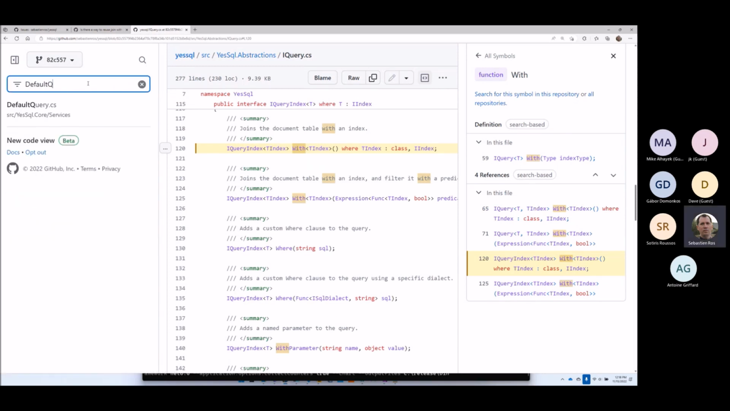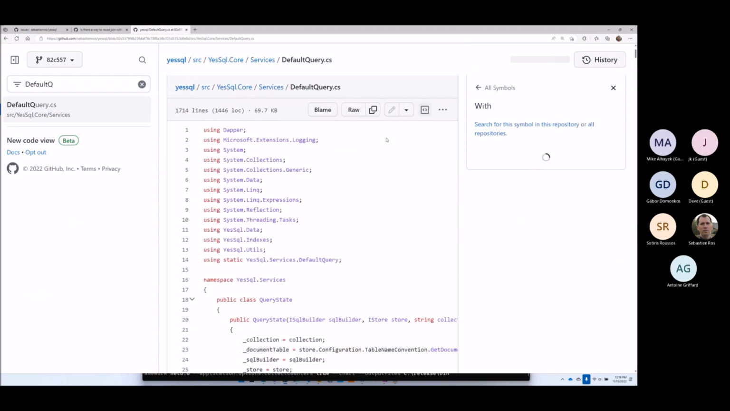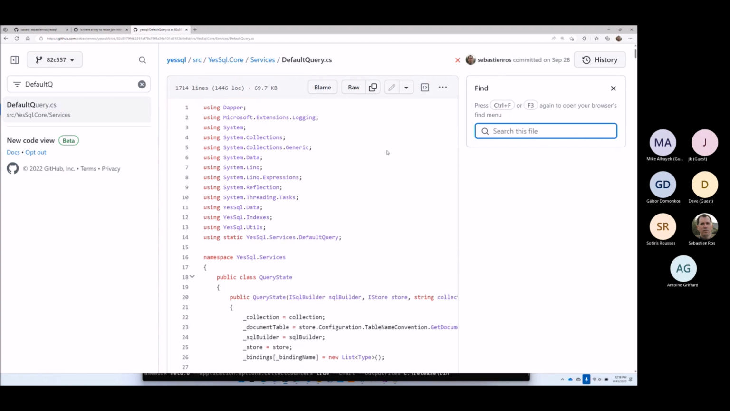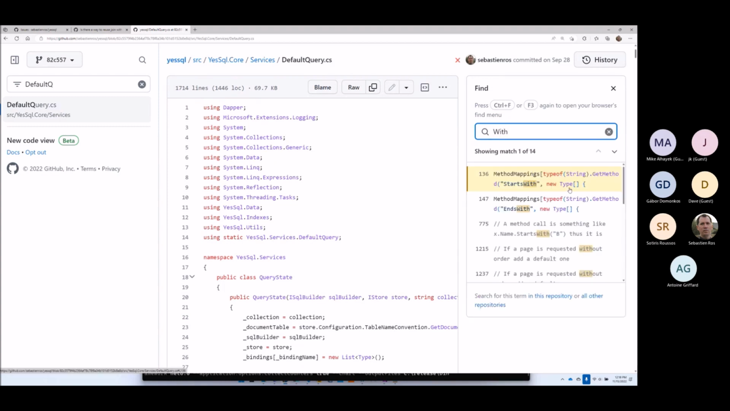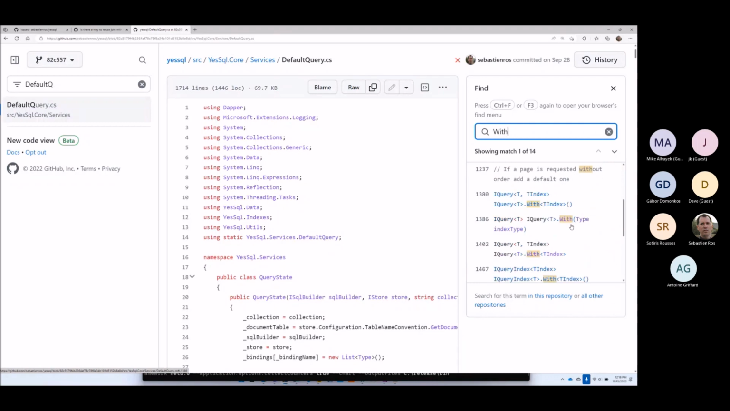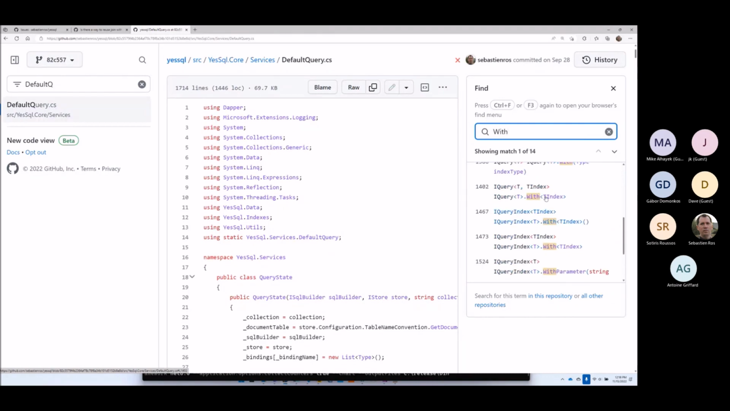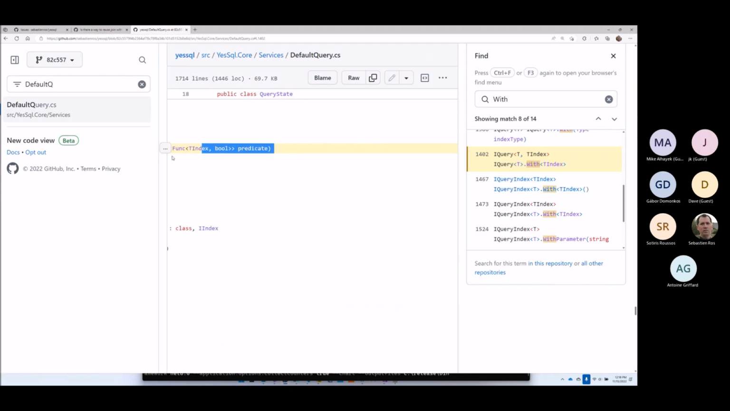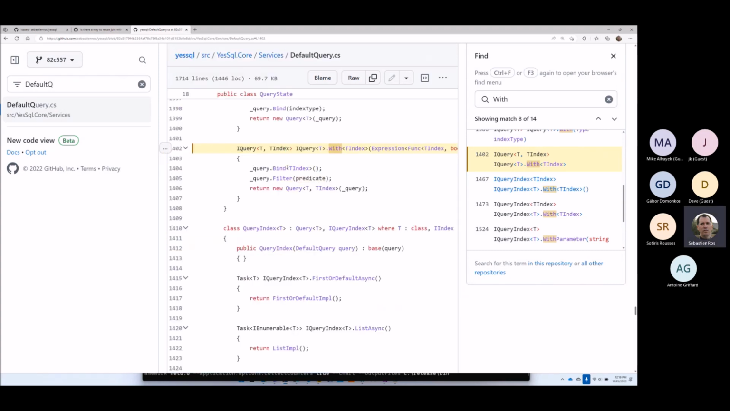Raise default query. So the type is expression func t-index bool. So close. That's what you need to declare. And here bind, so bind t-index. That's where it's weird, because look at it.